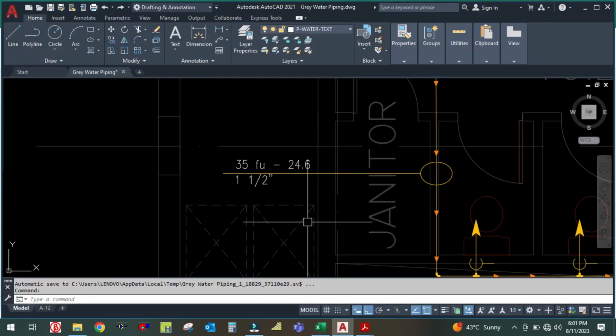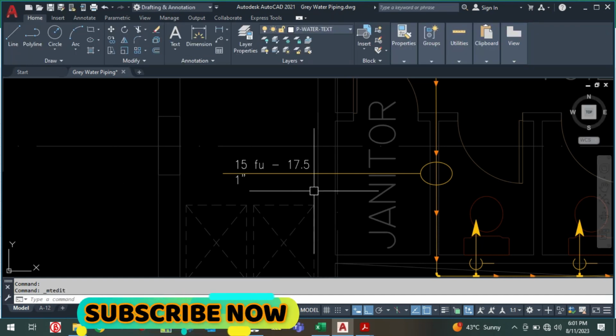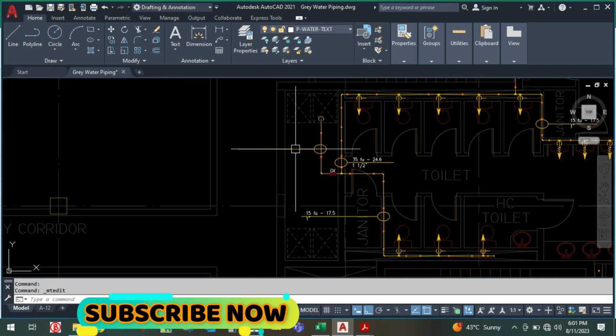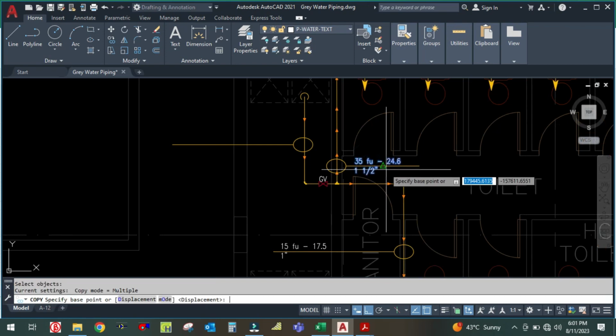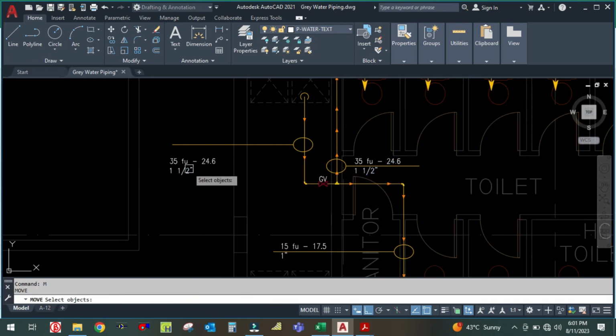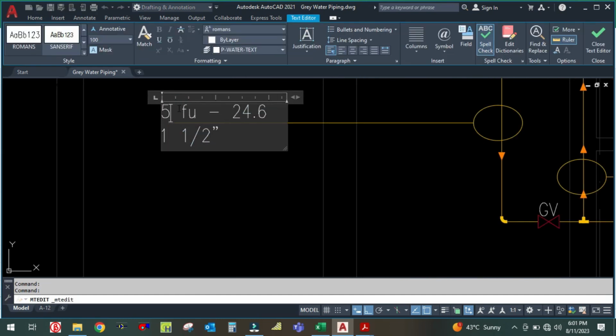So you can write it here: 15 FU, 17.5, and pipe size will be 1 inch. Okay, finally the last point is here, where you have your total fixture units. You can copy this one like this. So 35 and 15, so 50 fixture units. Here your fixture unit will be 50.